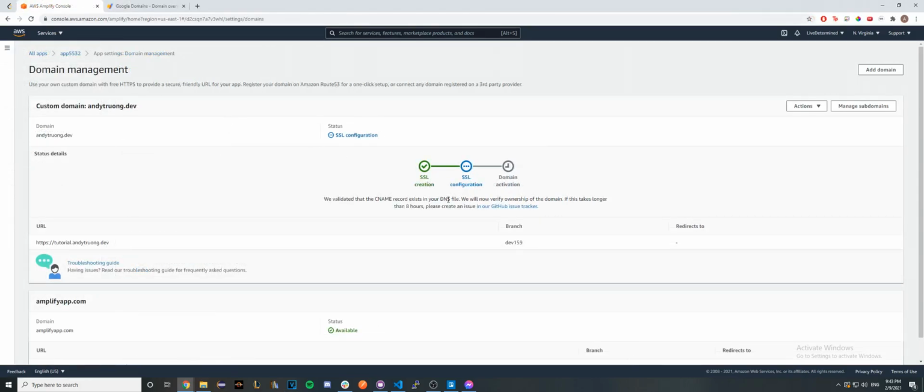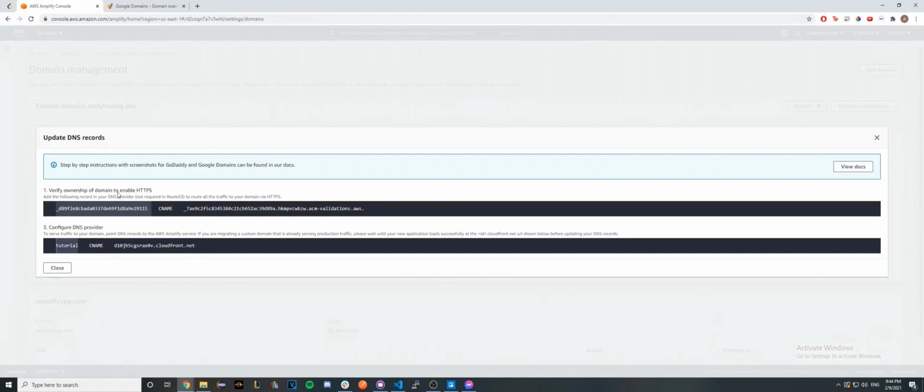So once the SSL creation step is done, you're going to see a screen very similar to this. It's going to say that they validated the CNAME record, and now they need to verify ownership of the domain. So in order to do that, go ahead and click on the Actions tab up here, click on View DNS Records. And here we're basically going to copy these settings into the DNS settings of your domain provider.